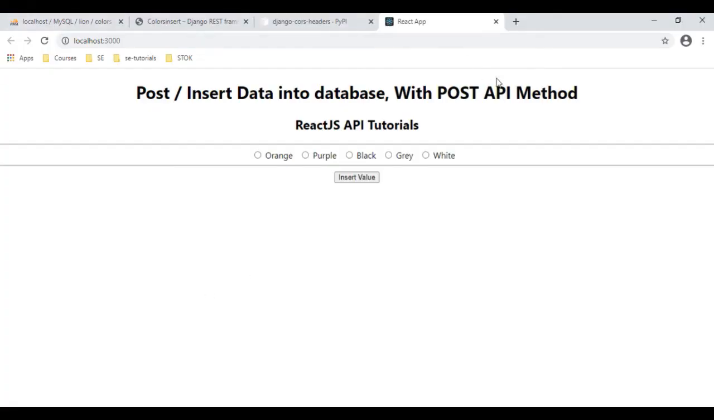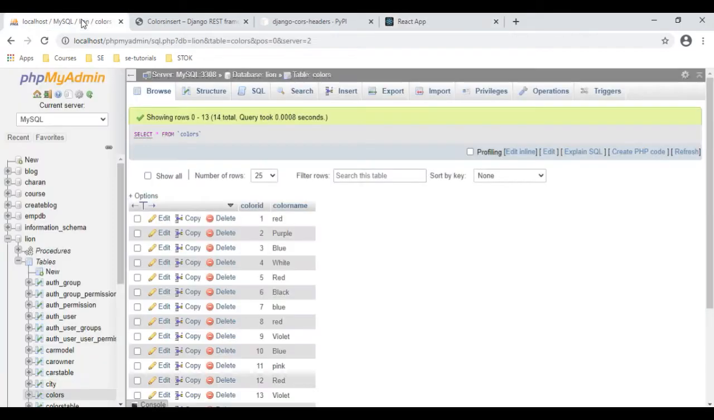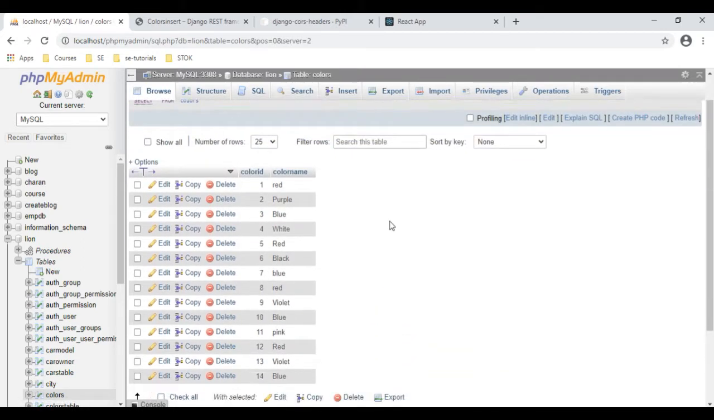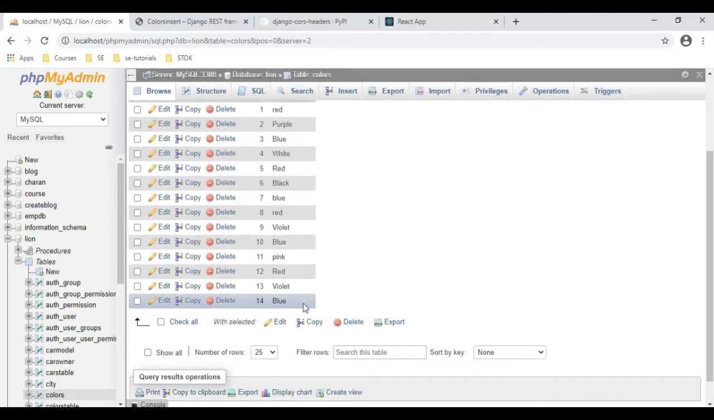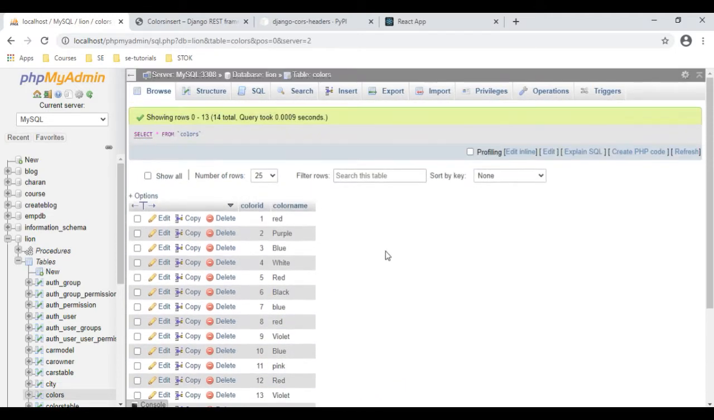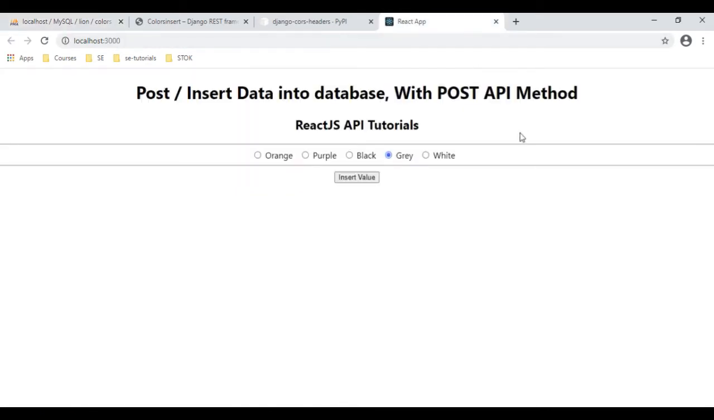Now let's check the final output. I'm selecting the color gray. Before inserting this gray color, the selected radio button value, into the database colors table, the browse table at this moment contains 14 colors. So let's insert the new color, insert value.